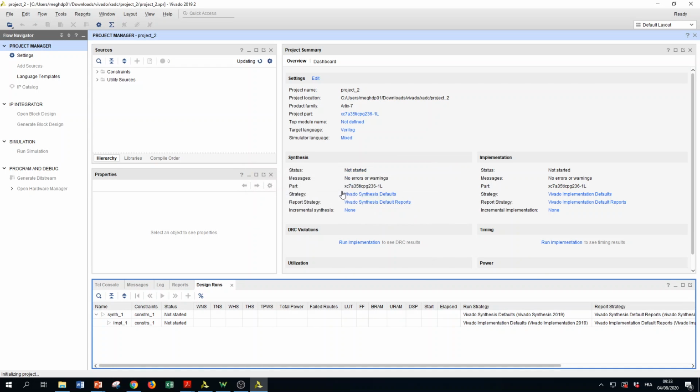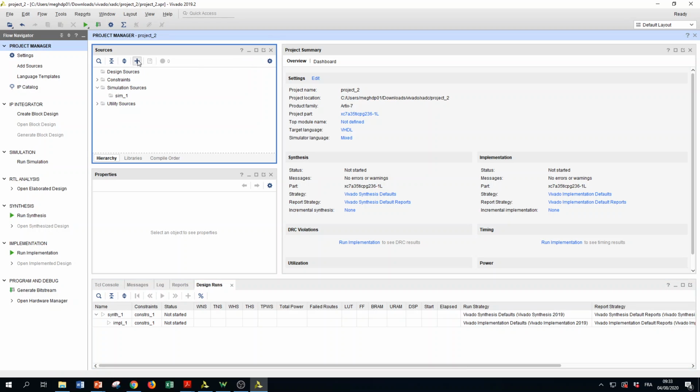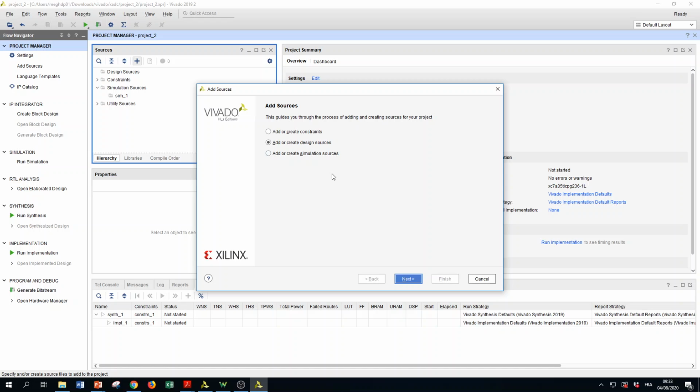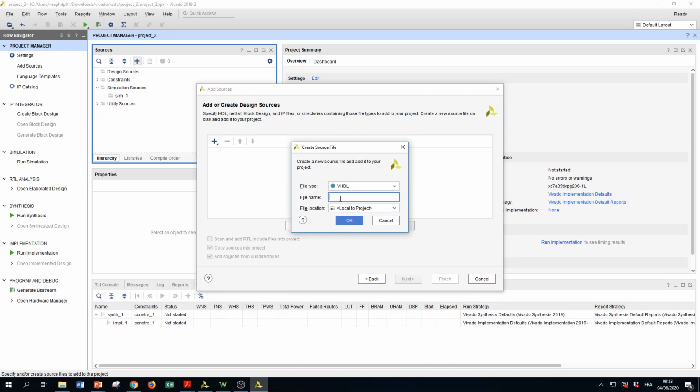Okay, so here I will create a component for filtering. So create design, next, create file. So it is called maybe FIR sample. Okay.